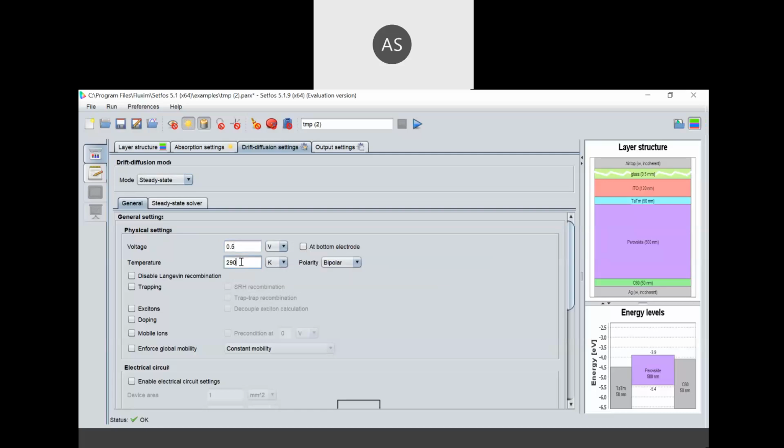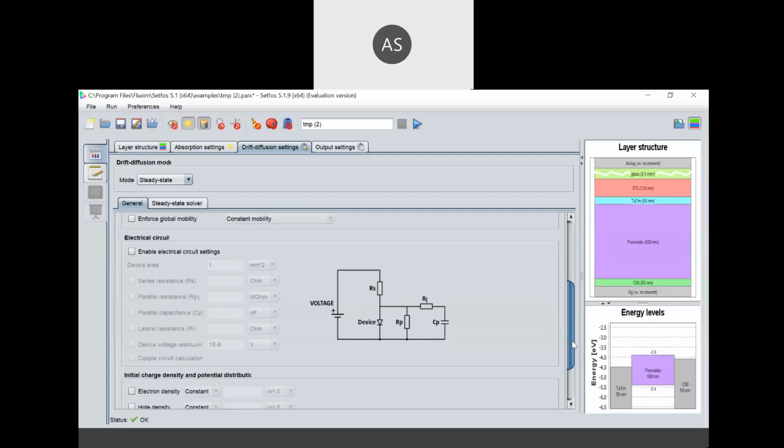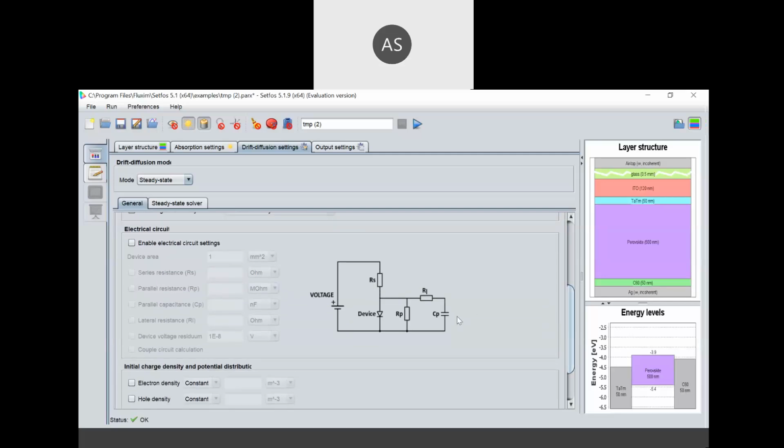And this is a temperature. You can set the temperature value and you can set the mobile ions. Mobile anions and cations you can activate like that. And if you would like to attach a circuit with your device, there is voltage, resistance, series resistance, parallel resistance. You can enable the circuit with your device and define the values by simply activating the checkbox.